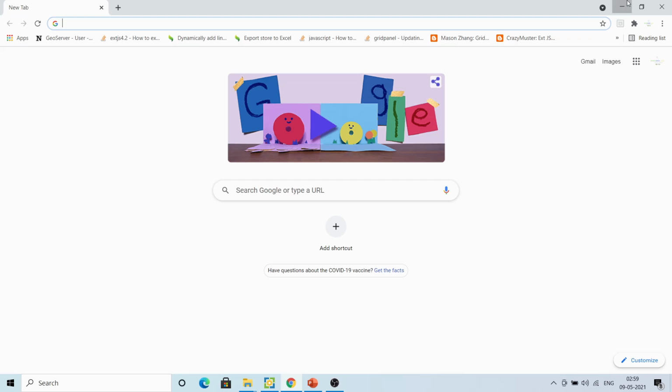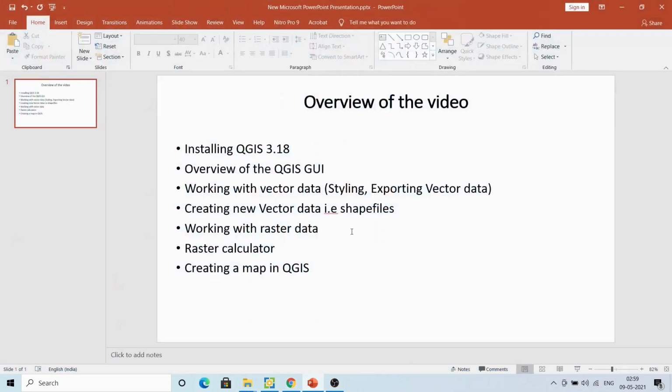So before moving in, I'm going to show you the overview of the video. First of all, we're going to see how to install QGIS. Then we're going to see the overview of the GUI, basically the QGIS interface. Then we're going to see how to work with vector data such as polygon, line, point, how to style them, how to export the vector data, and then how to create new vector data, such as shapefiles.